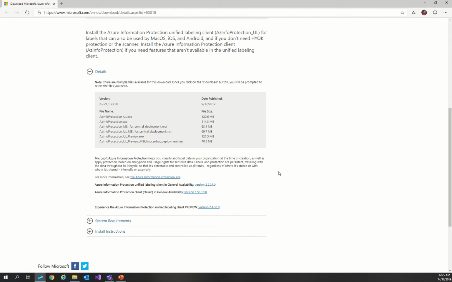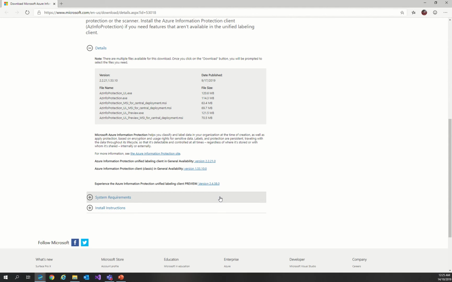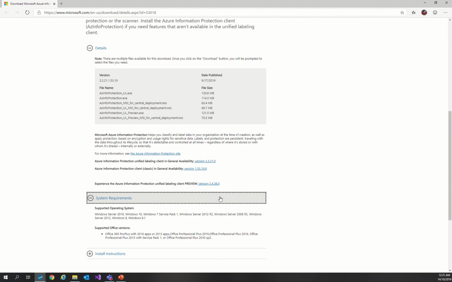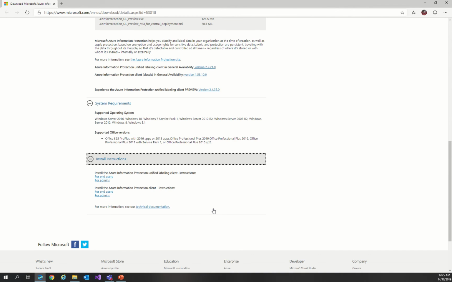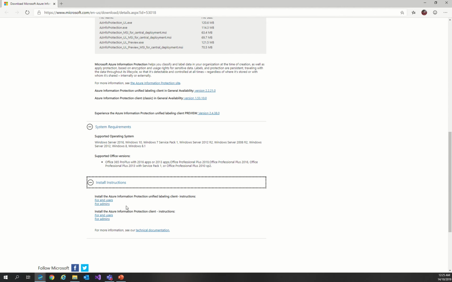They even provide pretty good descriptions and what the current version is. They also provide the system requirements for this application to run on and the supported Office versions. Here they also provide some guides for yourself and for end users, if you are planning to send out communication to your end users. You can use this instruction as a reference to help you build your communication plan.